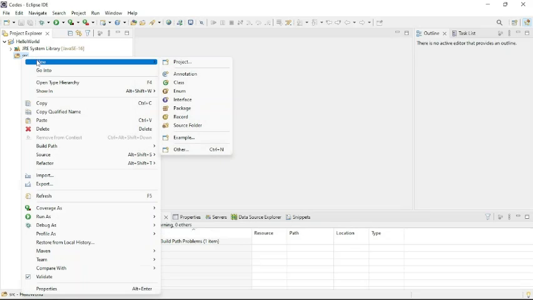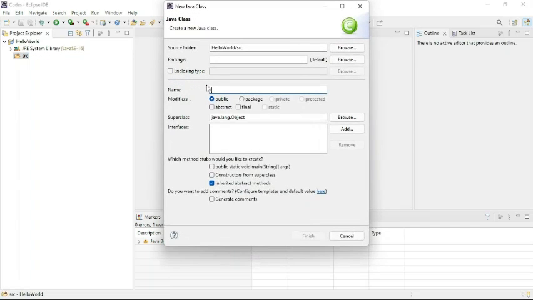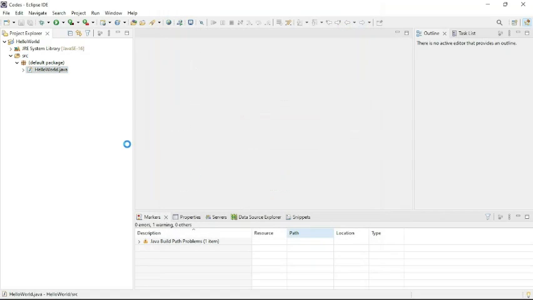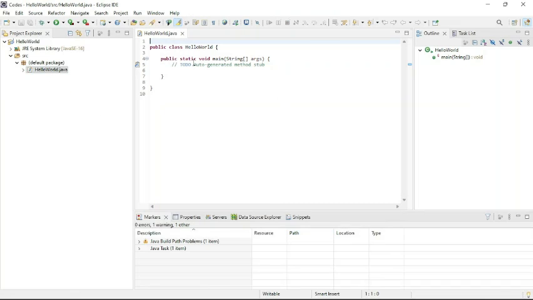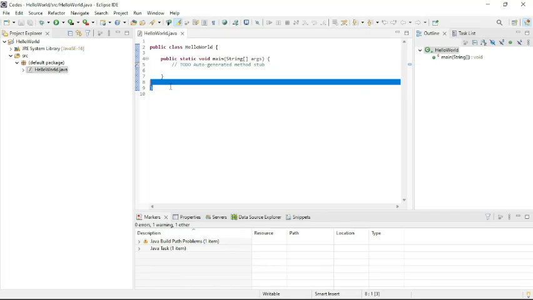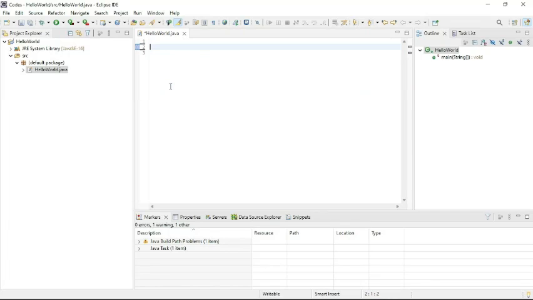Now, left-click on your project, New, and select Class. Enter the class name. Check Public Static Void Main. Click on Finish. Here, the class and main method are automatically created, but we write it by ourselves. After practicing few codes, you can create it directly.